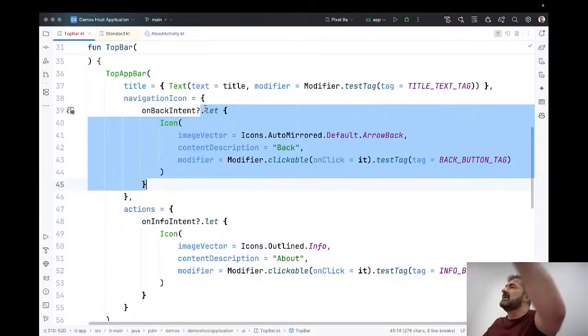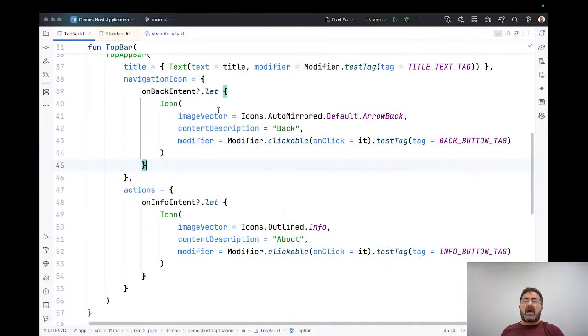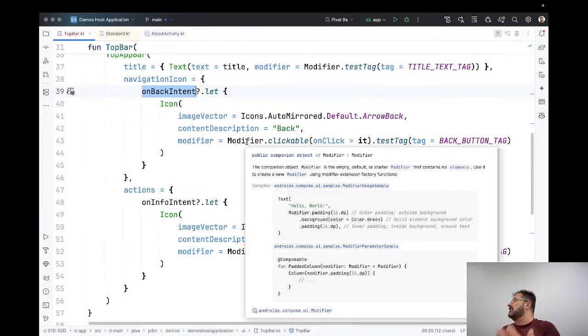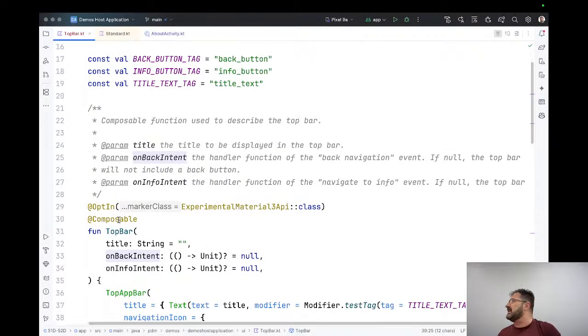If different from null, produce this result. I usually tend to write this way instead of using the if expression. That's it. And whether this is null or not, it will display the icon or not. I have a couple of automated tests here to ensure that the top bar is correctly implemented.